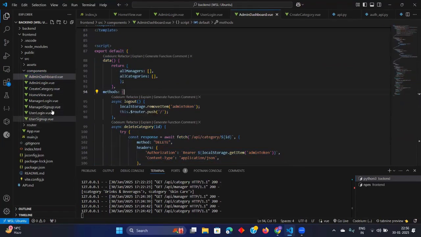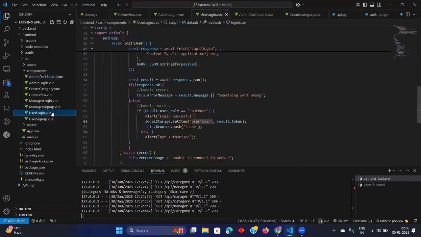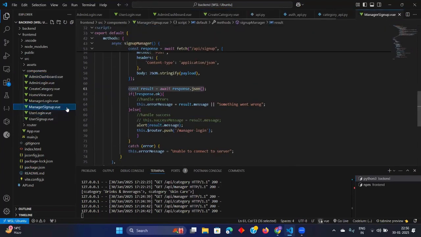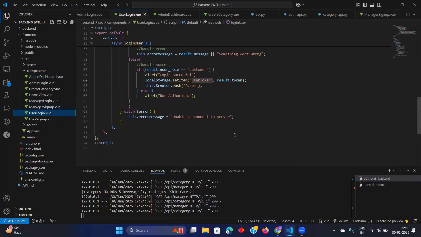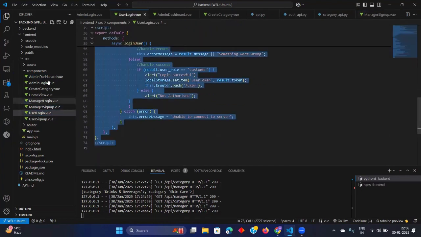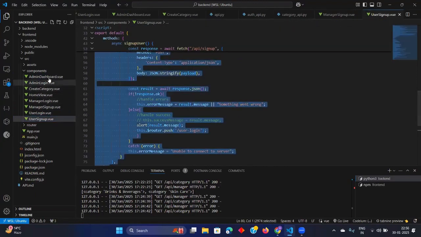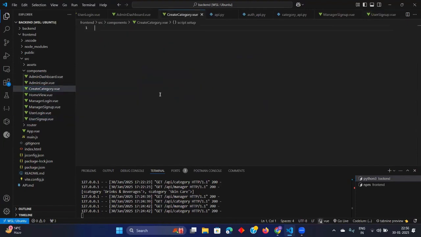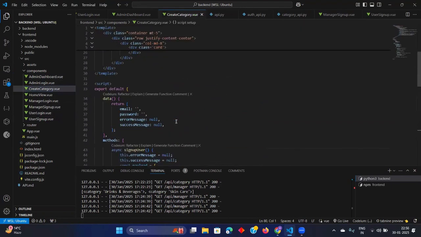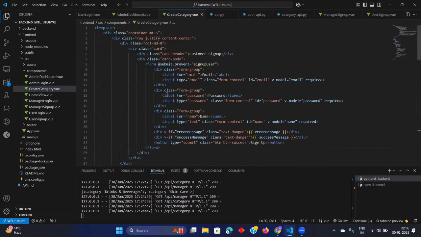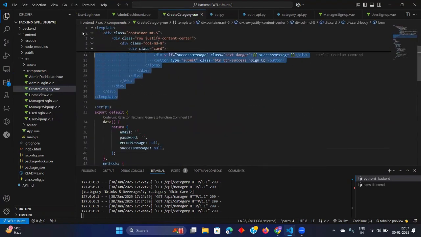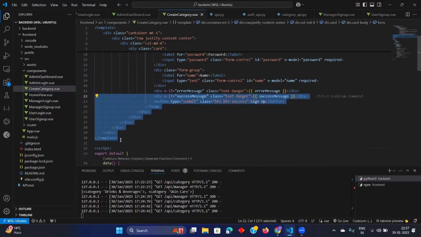Okay, so let us go to user login. User login has the same functionality, or let us go to login only. Let us copy, or let's use the sign up. Let us go now to create category and paste it here. Now we just want a create category form, right?